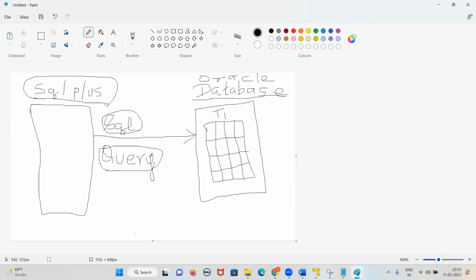Now what will happen? Suppose I ask what is the count in this employee table, or display the employee name from this employee table. This table name is EMP. Now I want the employee number from this employee table. So there's a query written. Now from this database we will get an answer. What is the answer? Only the employee number is selected from the employee table, and this is shown in SQL Plus. So SQL Plus is a software where we write the SQL queries.